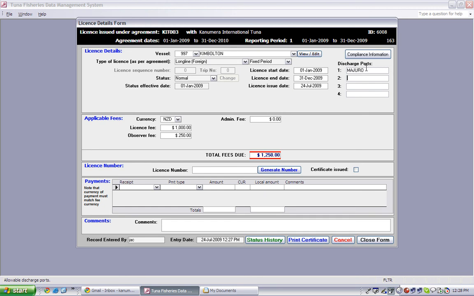Okay, the remaining fields in this portion of the form are automatically retrieved by TUFMAN from the agreement, and the same applies to the applicable fees. So these have automatically been inserted, including the total fees due for this license. So let's generate our license number, and that simply involves clicking on the Generate Number button. The license number is automatically generated in TUFMAN based on the format that has been set up for your country by OFP staff.